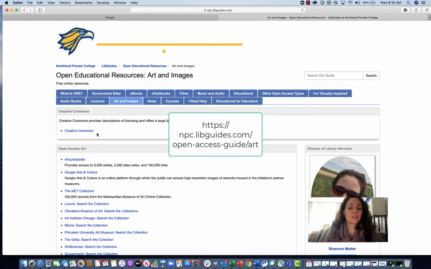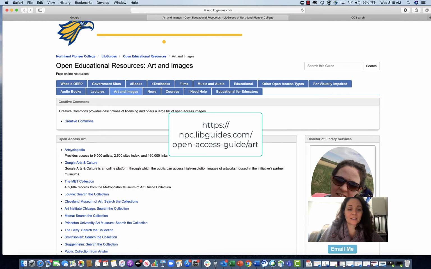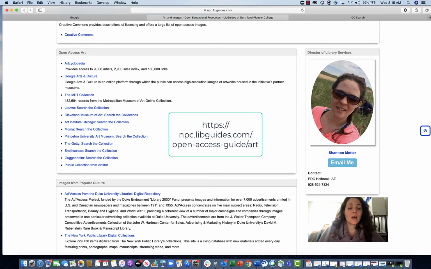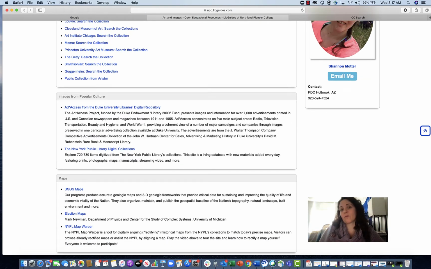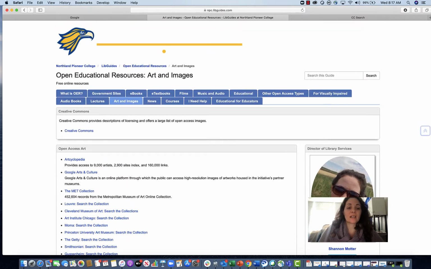For arts and images, a great place to start is the Creative Commons page. As you can see on this page, there are other places that have open access of their art material. And this is very common for government agencies or for museums. They'll provide free access to what they are able to provide access to.